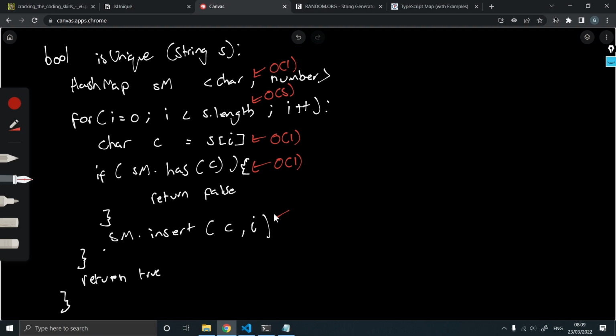And also inserting into a hash map right here is also constant time because once again, we calculate the hash and then at the index of that hash, we insert the value. It's also constant time. So our time complexity now, if we ignore the constants, is simply order S right here. So it's just the length of the string.